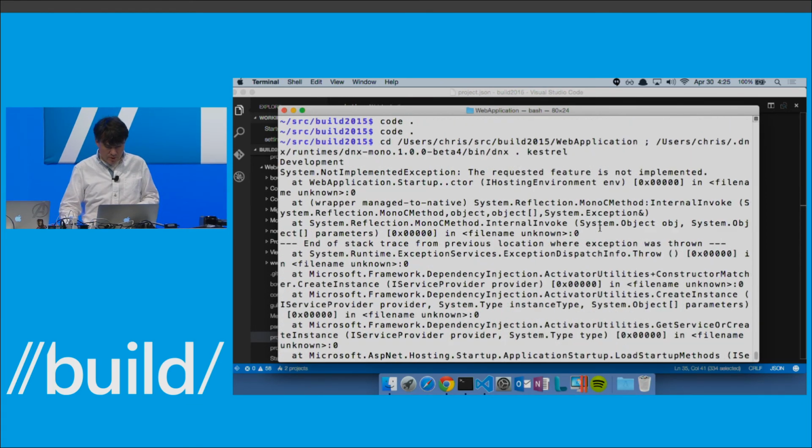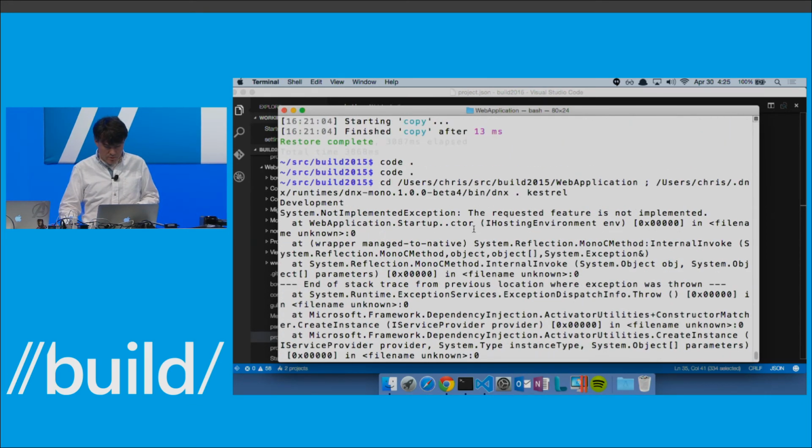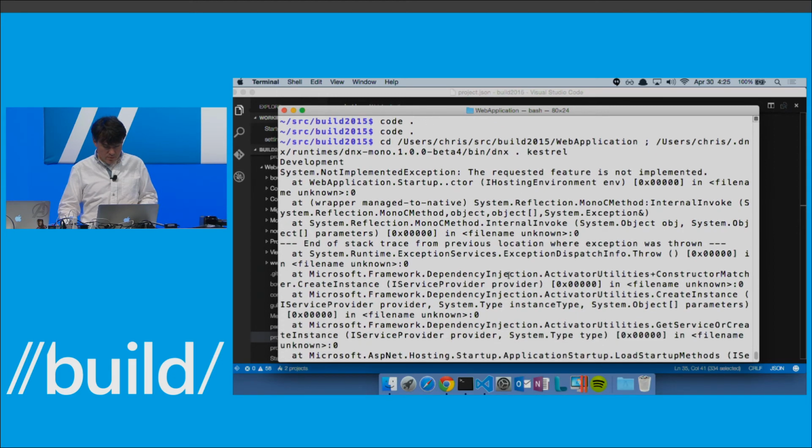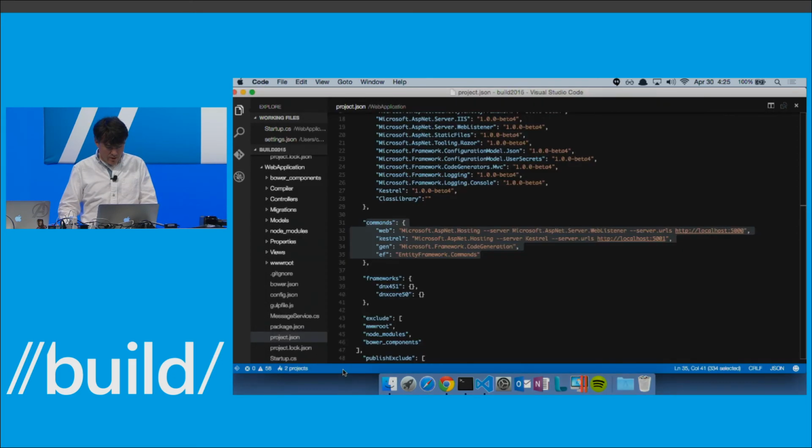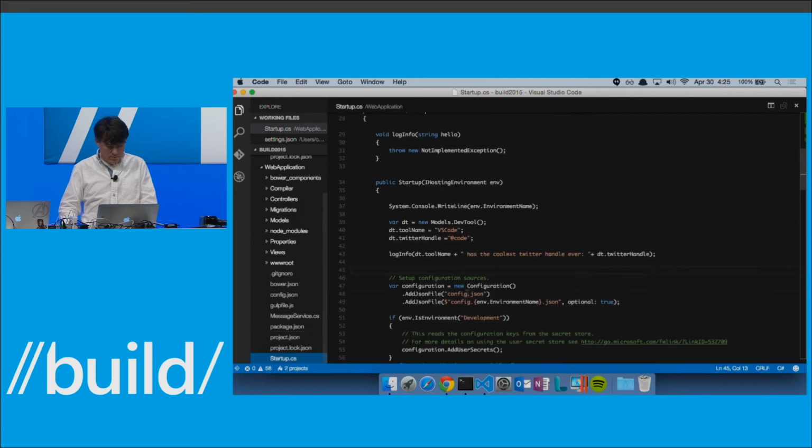Uh-oh, I've got a problem with my code. Let's see. I didn't implement what? Log info. Oh, I didn't implement log info. I actually didn't have a problem. I did the right thing. Okay. And what did we say? We said hello.